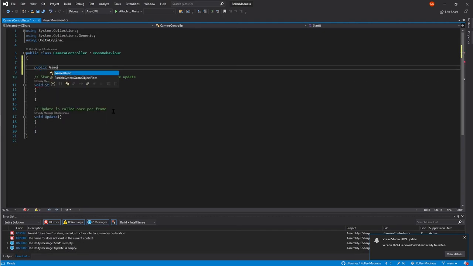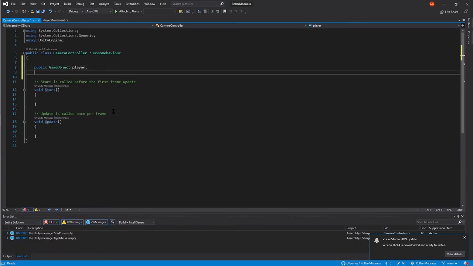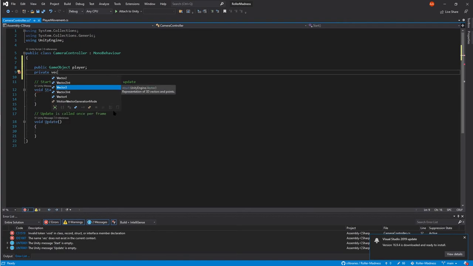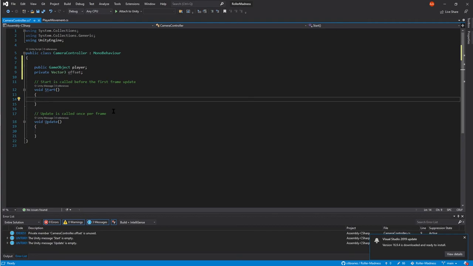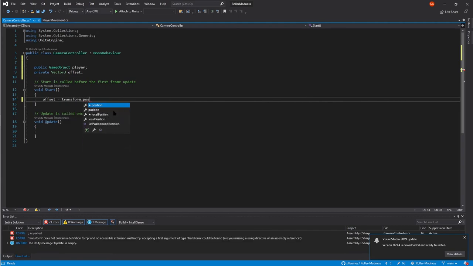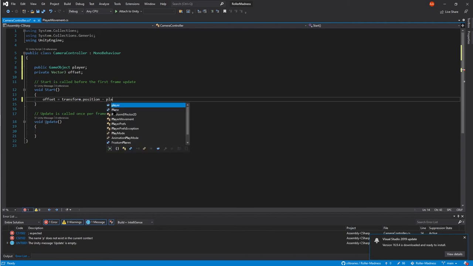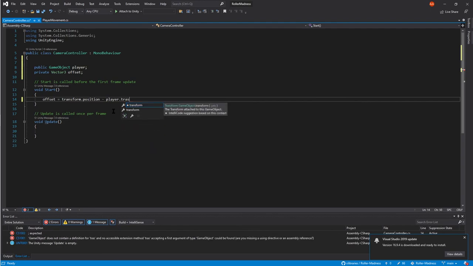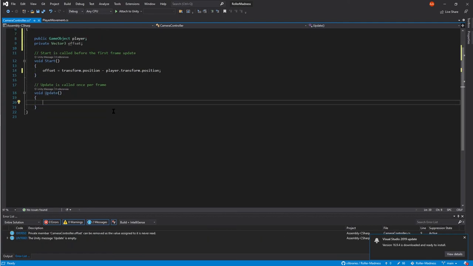I'll create two game objects. We need to initialize the position or offset only once, so we will write it in a start function. Offset is equal to transform dot position minus player dot transform dot position. Next, in our update method.